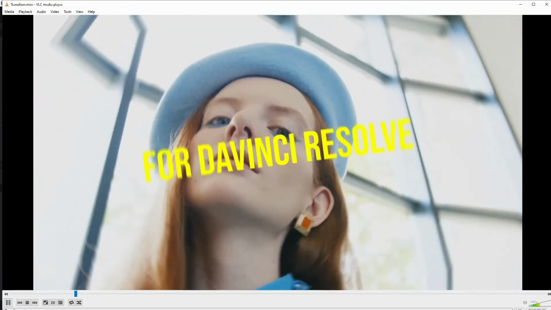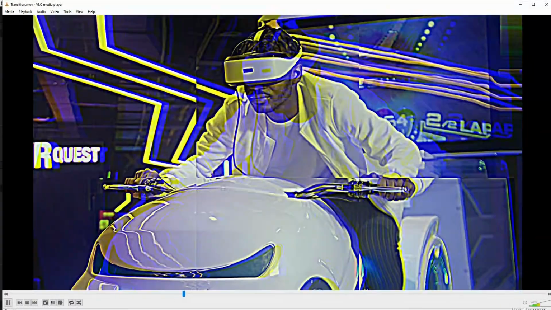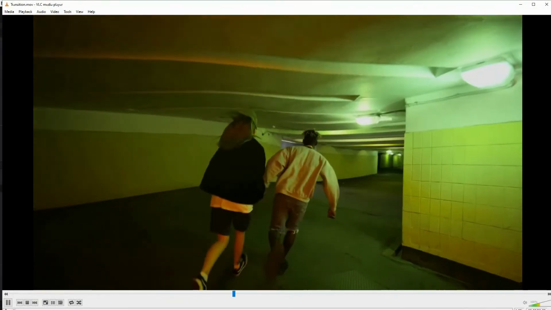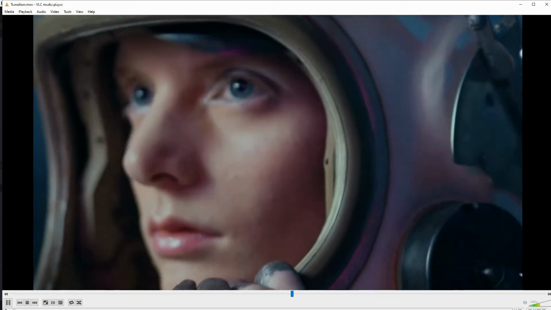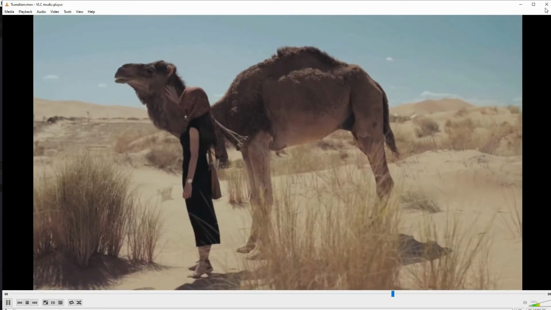So let's take a look at how to use this transitions pack for DaVinci Resolve. These are very easy to use, just drag and drop in the timeline and, you know, ready to use. And the installation is very easy, just double click to install. So let's jump back to DaVinci Resolve and see how to use this.